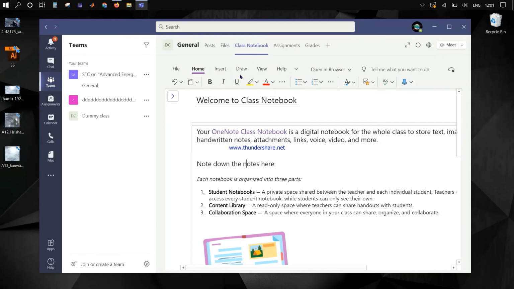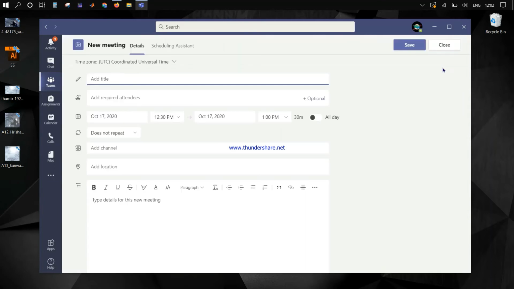So you have other options here. So let me just skip that. Now you can see there is an icon called meet, and also a drop down menu. So there are two things here: meet now and schedule a meeting. You can schedule a meeting for a later time.